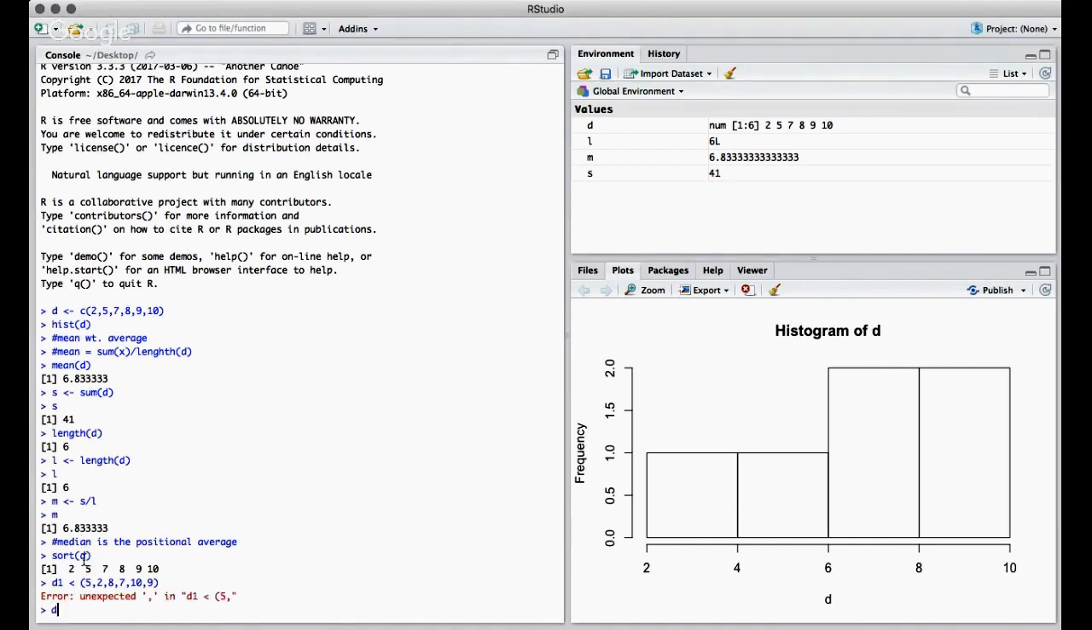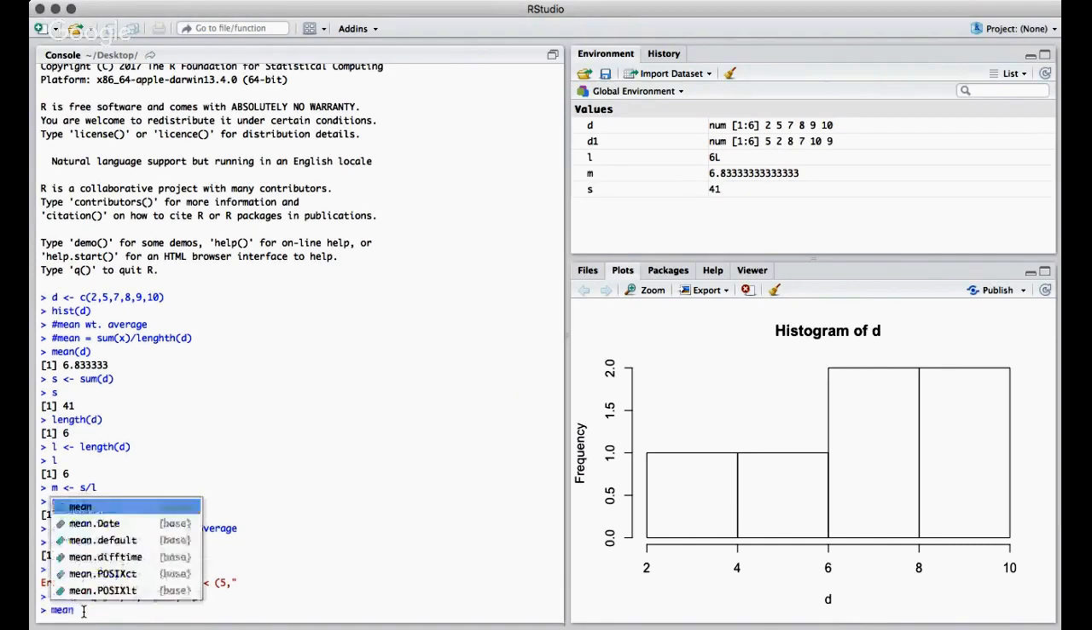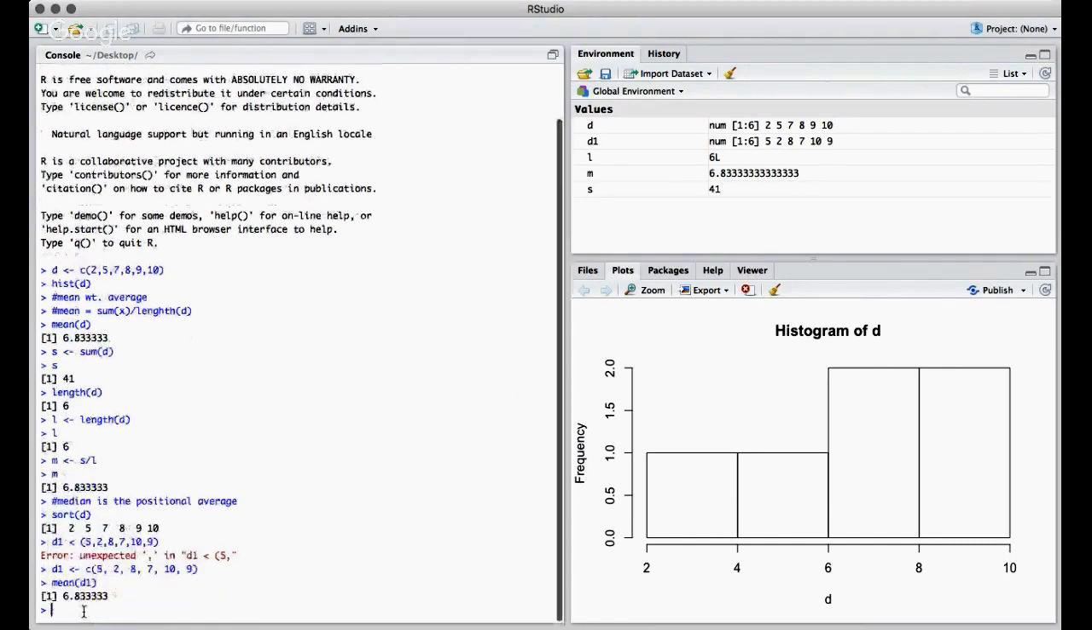So you have just one typo, and type it again. So it becomes 5, and then 2, then 8, then 7, then 10, then 9, and I have again made a typo. So you have got D1. Now if you want to know the mean of D1, it must be similar to D, and here it is.